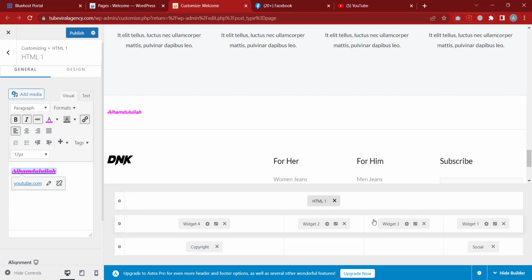I can click on this place now and add another HTML. I can click on this place now and add maybe a footer, a footer menu or something. I can add anything I like. So this HTML1, HTML2, all these widgets, we can edit them right from this place. As for the widgets, we are going to be editing them in the dashboard.